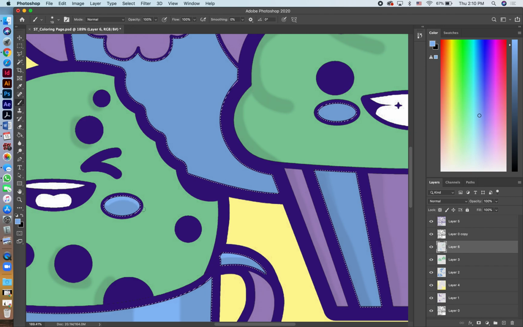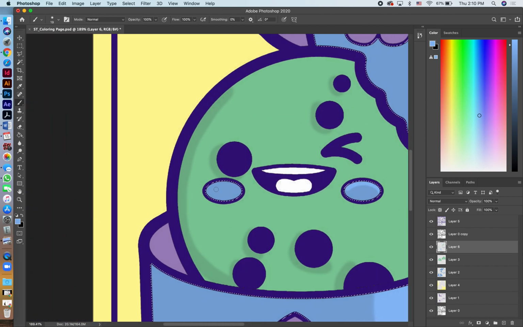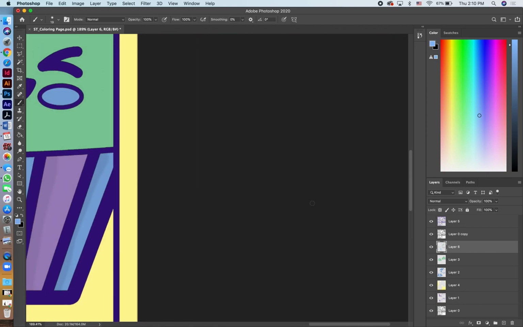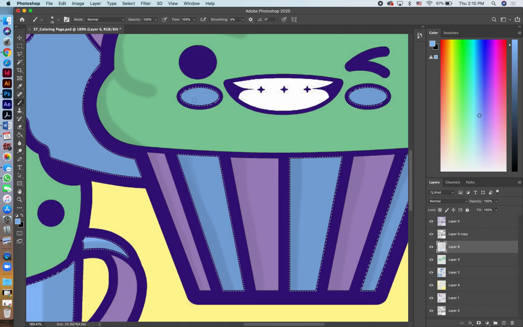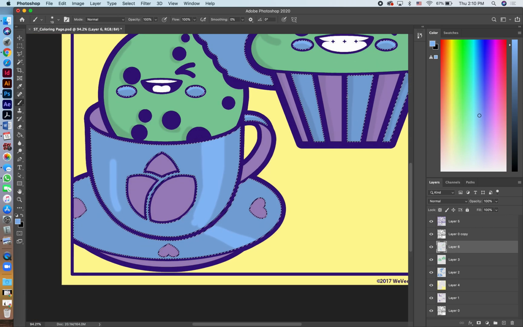I find that zooming in is very helpful when trying to draw details. Definitely recommend zooming in. Okay, and this is how you would be adding light areas to your work. It's the exact same thing as adding the shadows, except you're doing light colors instead of dark colors.